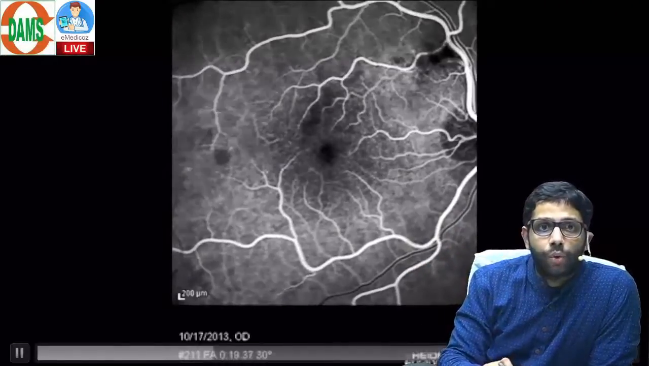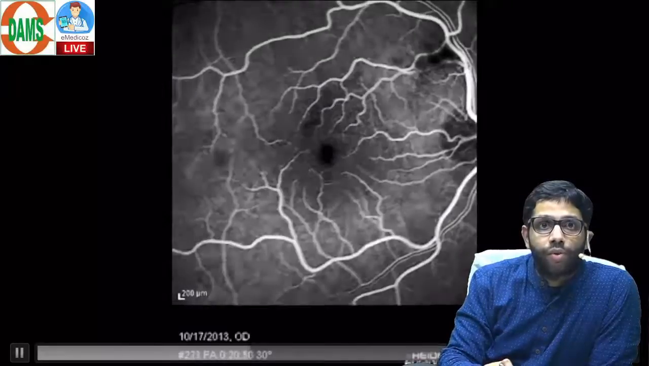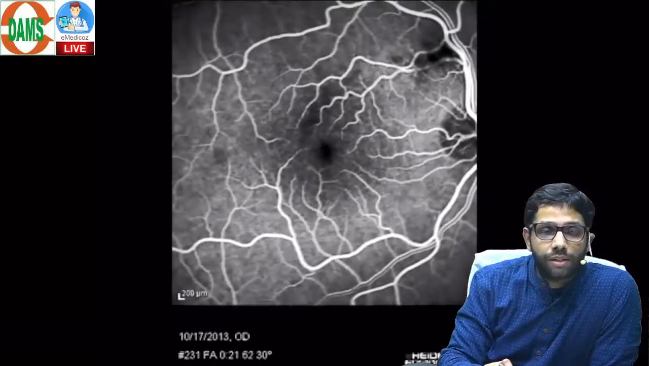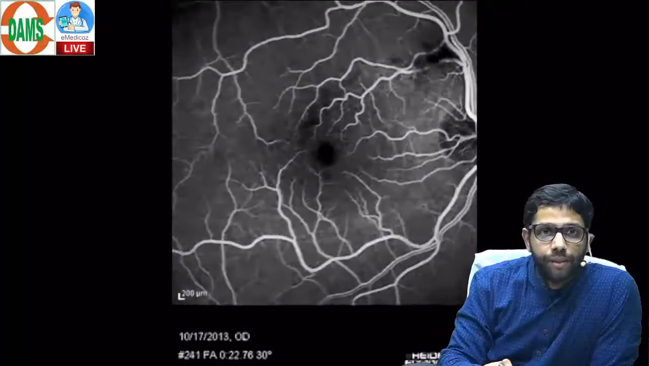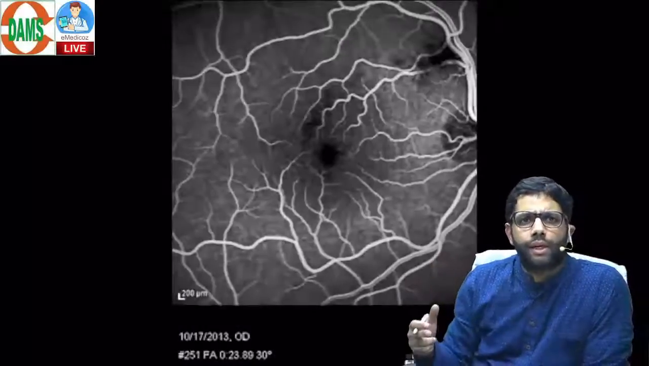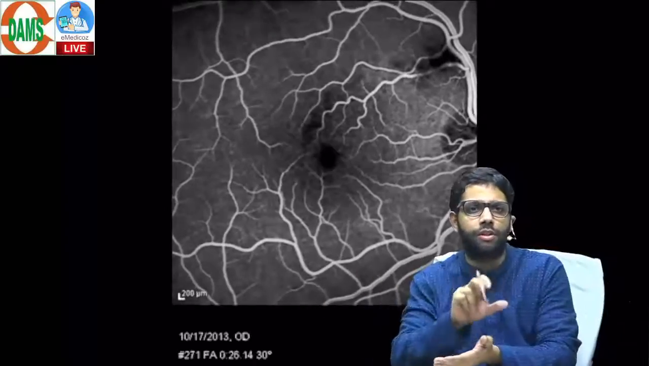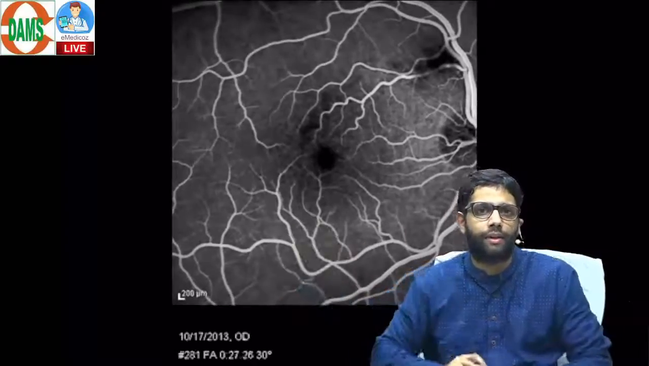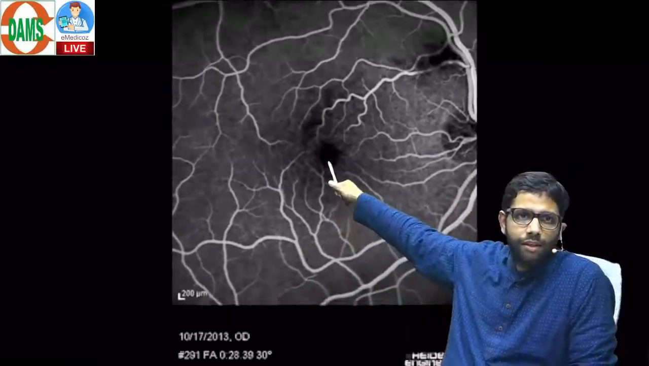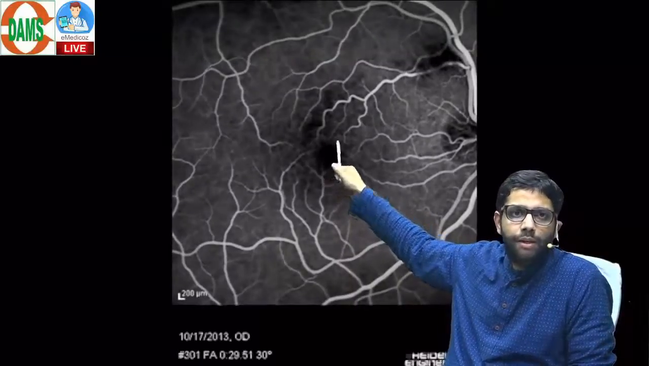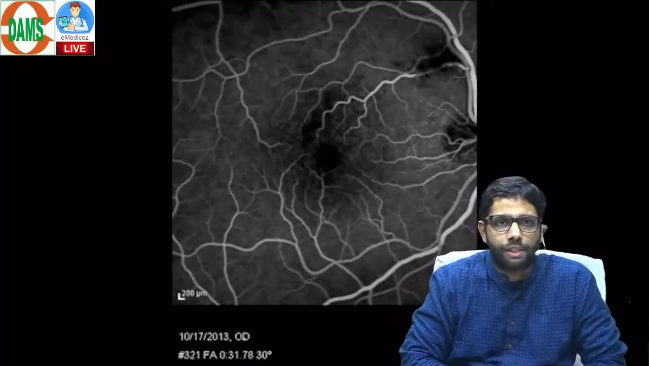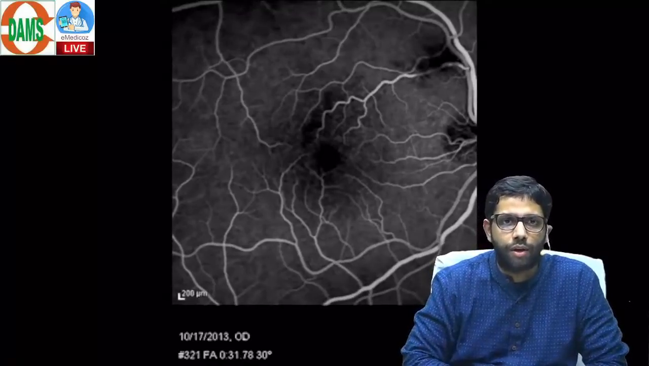Then slowly all the vein is filled. Venous phase, you can see slowly, venous phase, 30 seconds. Then it recirculates, and in 10 minutes it leaves the eye. This is how you capture the video again and again. Why is the fovea dark? 3 reasons: foveal avascular zone, melanin, xanthophyll. So now do you know about the basics of fluorescein angiography?